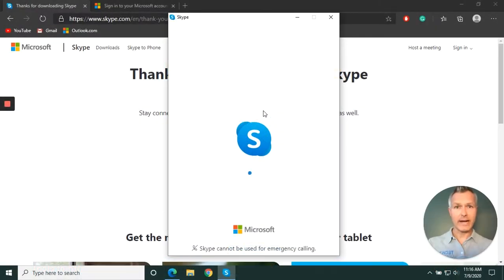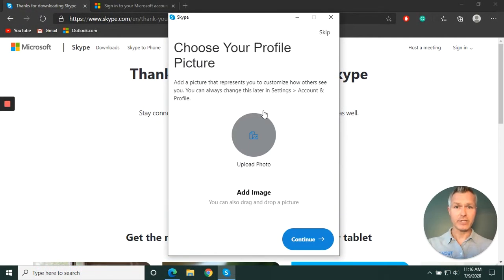Now that I've put the correct details in, I'm just waiting for Skype to load. Because this is the first time I've ever used the program to make a video call, it's asking if I'd like to set up a profile picture. I don't have to do this, however, so I'm going to go ahead and opt to skip that option by clicking on the skip button here.